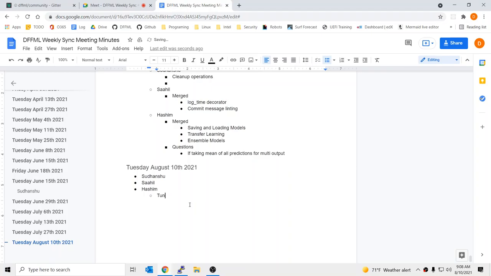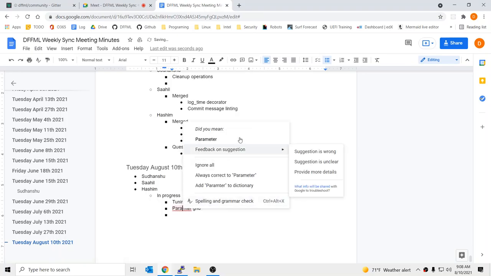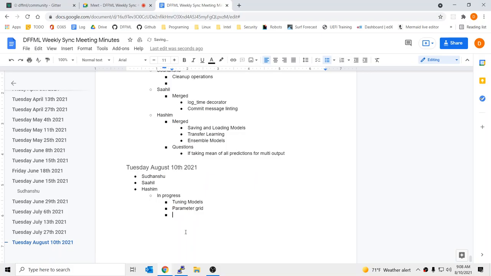I also added a parameter grid as part of the PR. I didn't PR it yet. My remote is messed up. I'll do it as soon as that gets fixed. GitHub is all wonky right now. Okay, and then multi-output. Those will be in progress, needing reviews too.